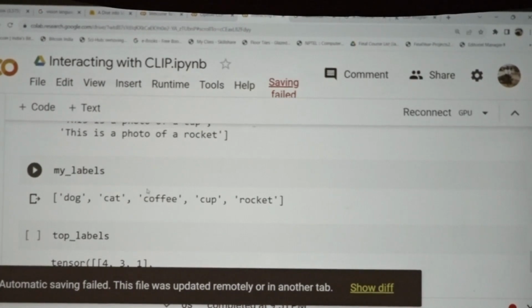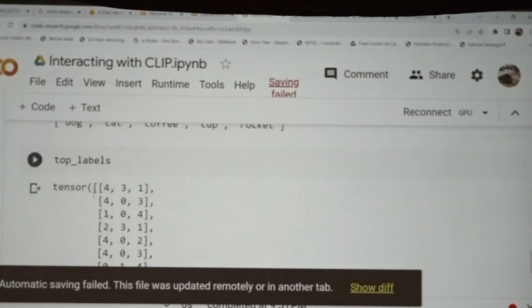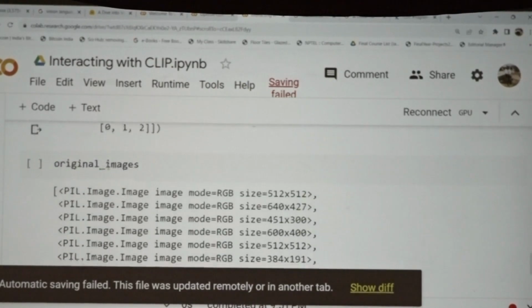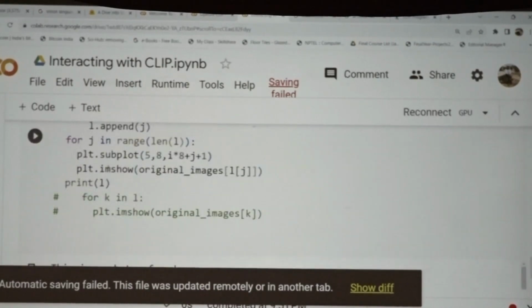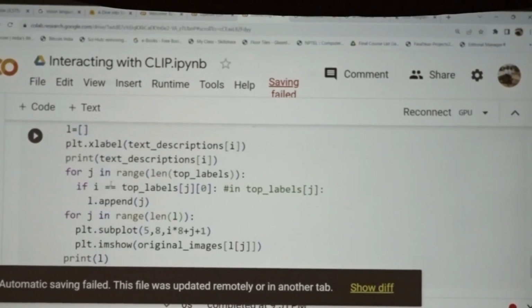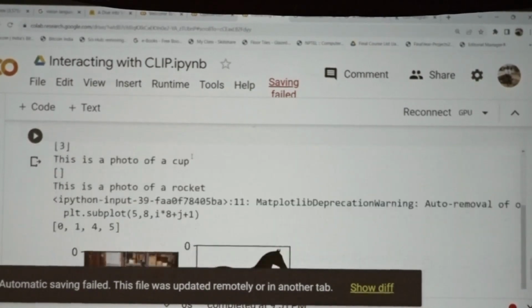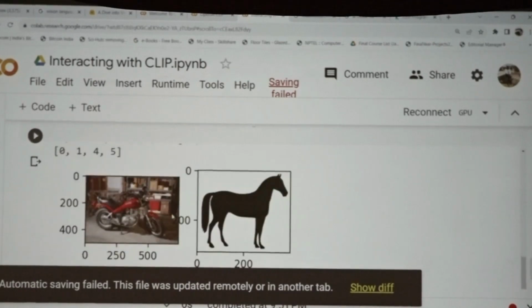So how can we get that? These are the top labels, and now I have written this logic. How I have written it, please don't ask me now, because I cannot explain it in a short period of time. So I have written this for the dog picture. For dog, it is giving these two pictures.